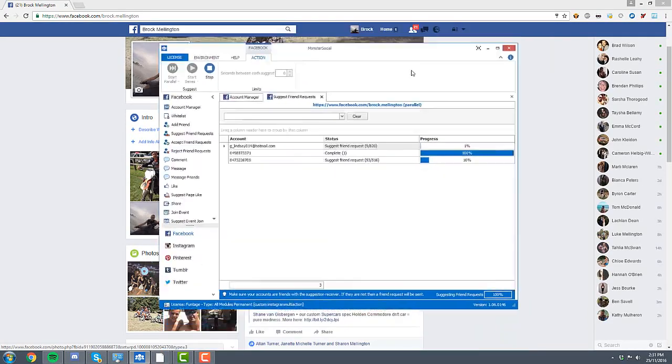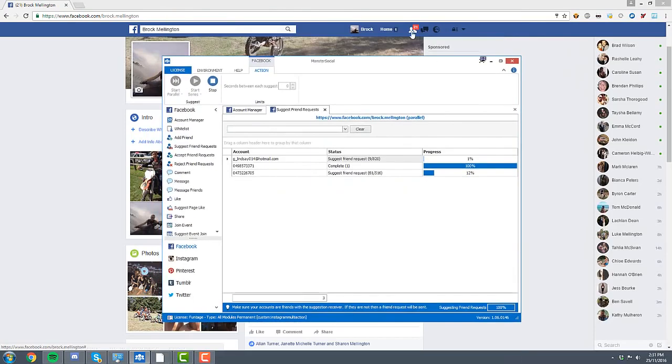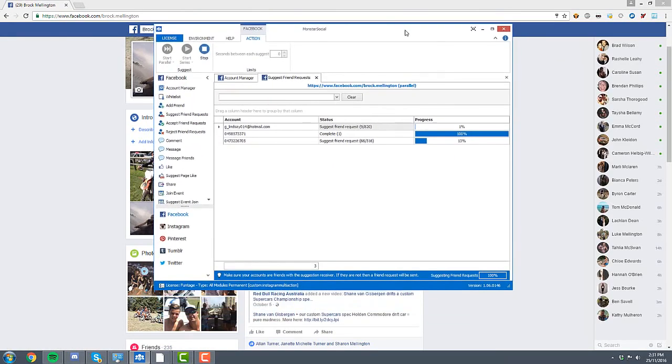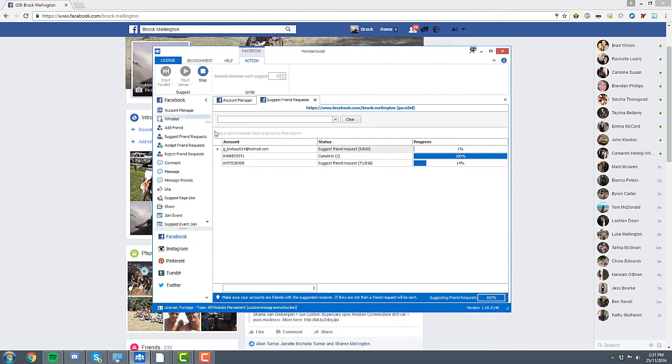So this just keeps going on and on. Facebook takes a bit of time to update that sometimes. So obviously it's 21 now. There's more than that, but you give it a bit of time and it'll catch up. And oh god, it can lag your Facebook so much, but it's so worth it. And when I say lag your Facebook, I mean momentarily. Okay, so suggest friend requests, so we understand what that does.